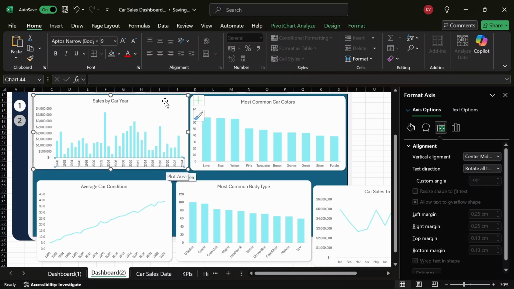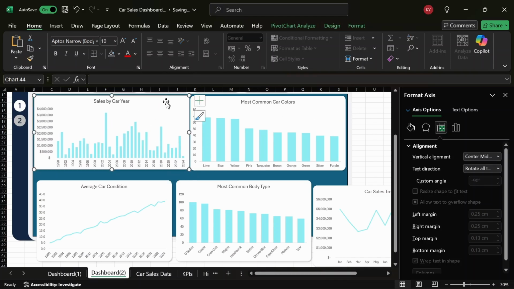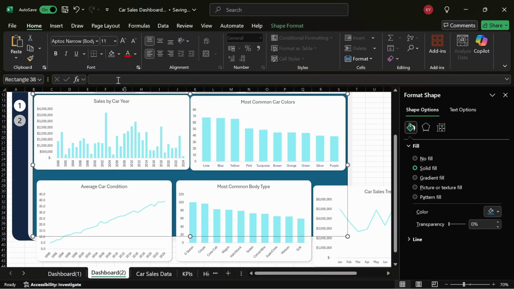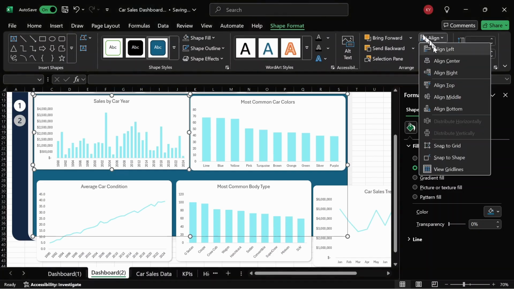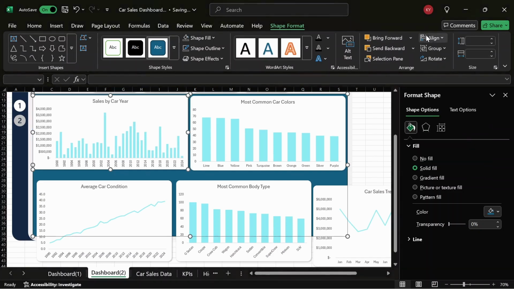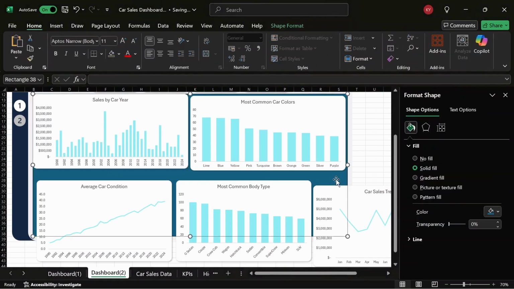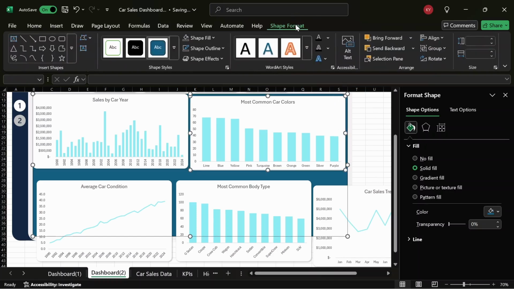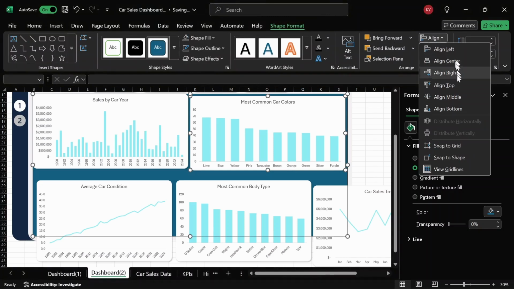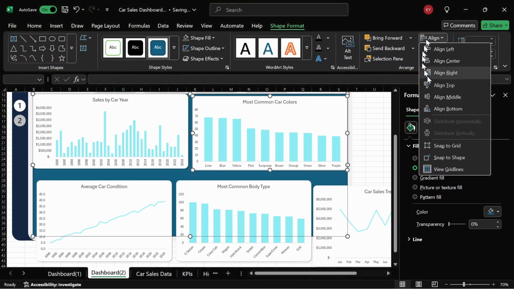Now let me move this out a bit. Select the blue rectangle, select the chart, shape format, align, align left, and then align top. Next, we're going to select the blue rectangle once again, select the colors chart, shape format, align, align right, align top.